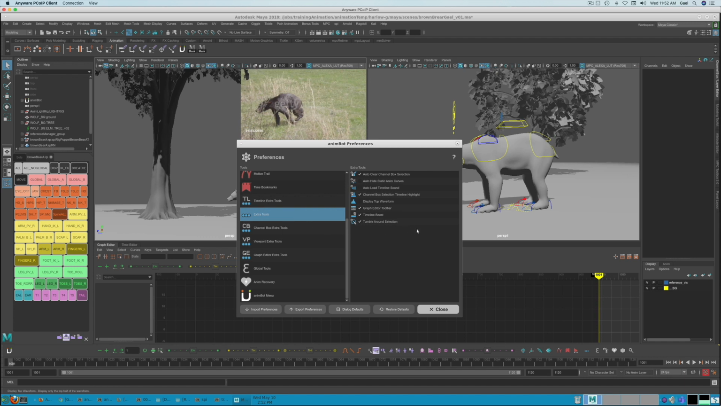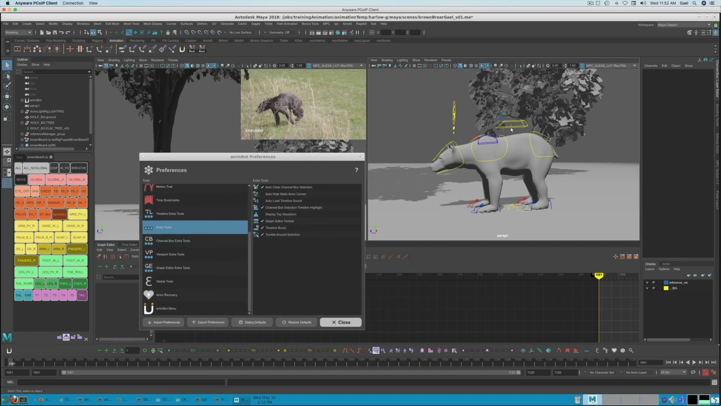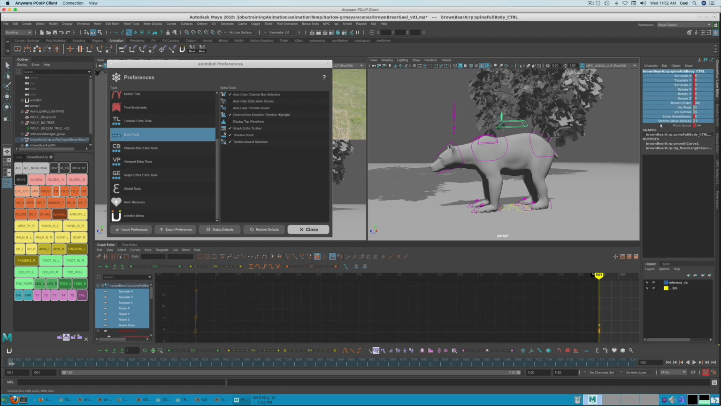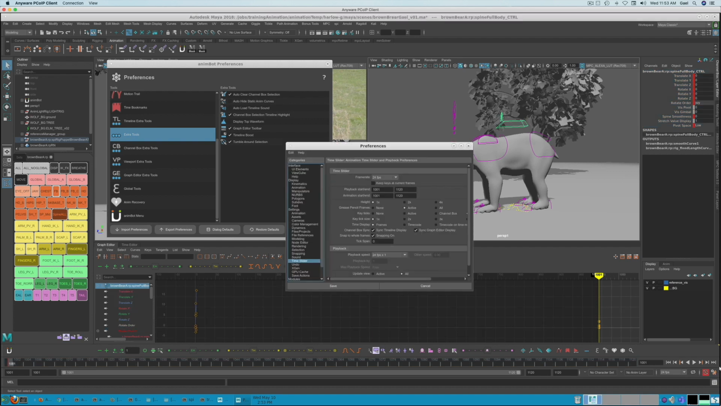Under extra tools, I also recommend having auto clear channel box selection. What this means is that when you're editing control and say you've got, and I do hope you guys actually have this set up, you want to make sure in your preferences down here, in your My Preferences, so in our My Preferences, we want to make sure here under the time slider that we have Sync to Timeline Display and Sync to Graph Editor Display checked.